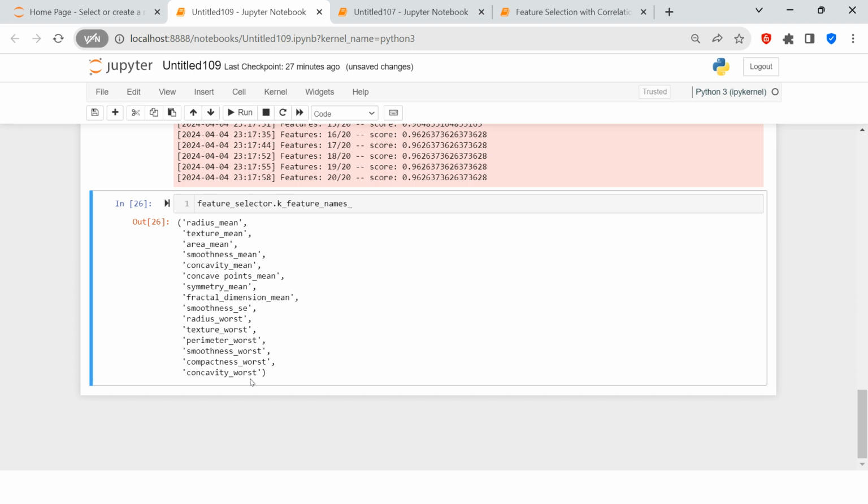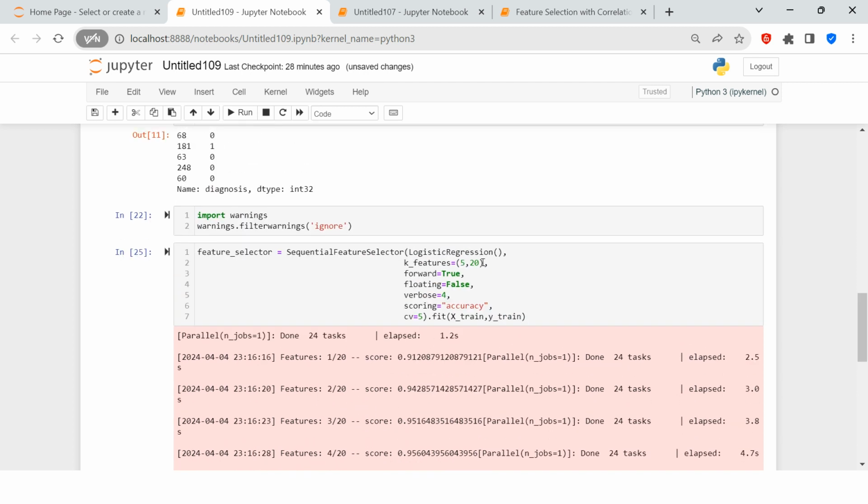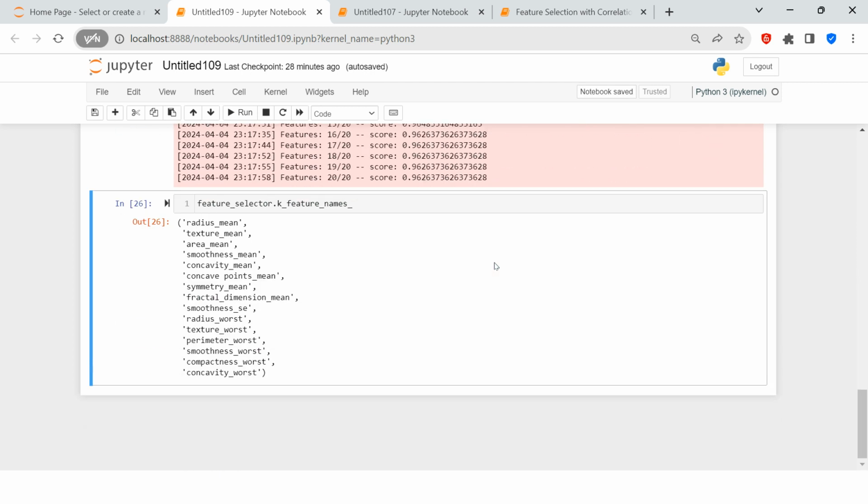So this is how you can perform forward feature selection to find the best fit of features for your model training. If you want, you can put the range directly as 5 to 31, and out of that you can get the best performing features.